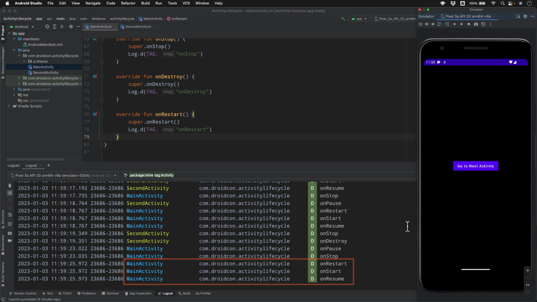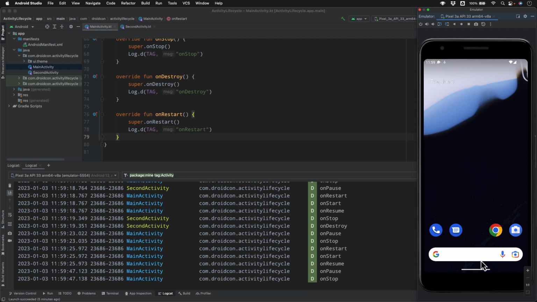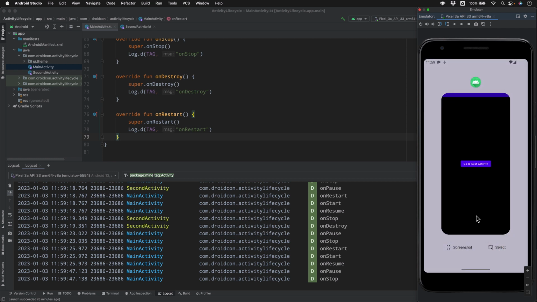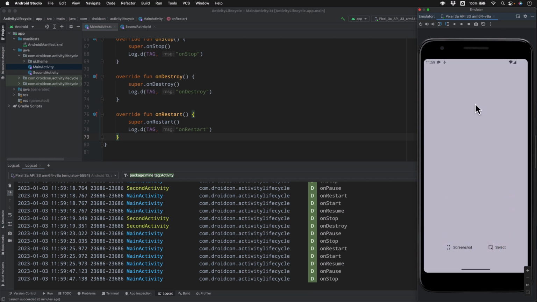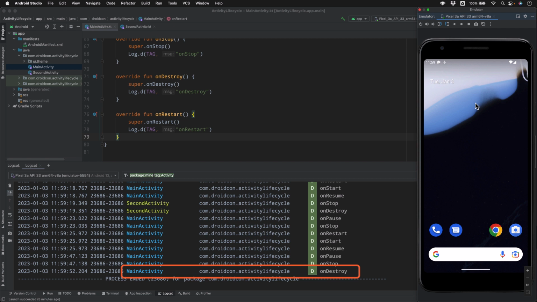So if you try to remove your application even from the recent apps like this, then you will find onDestroy being executed, which marks the end of your main activity. Fine. So this is how a typical lifecycle of an activity looks like.